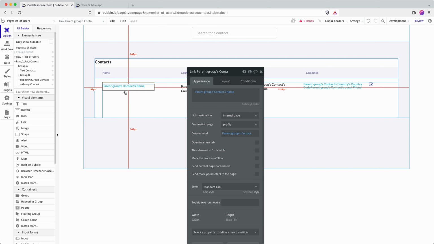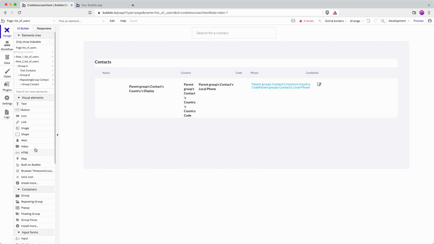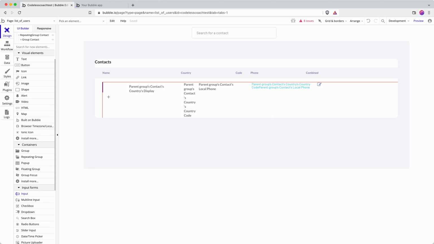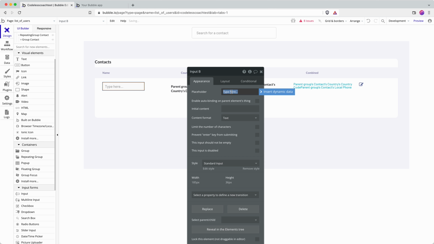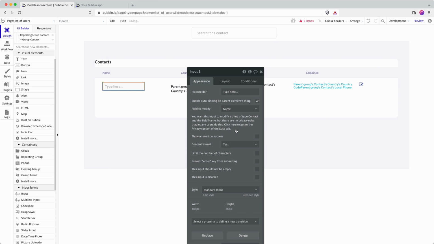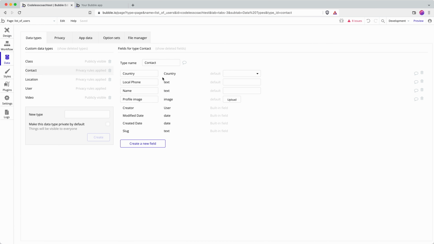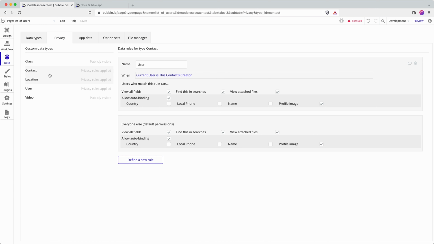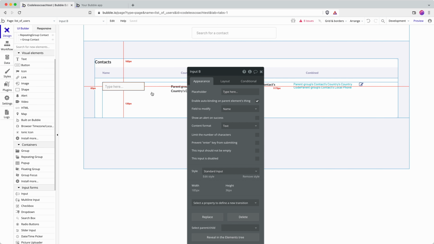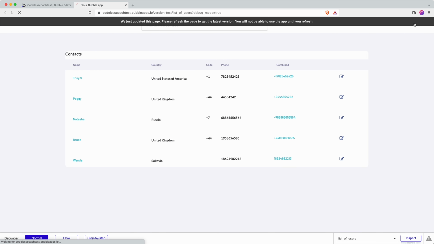for your user. So we're still going to focus on editing the name, but I'm going to put an input field here instead and enable auto binding onto name. And then auto binding has to have an additional rule added in your privacy settings. Normally you'd have it set as the creator, but for this demonstration, just so it works, I'm going to say that everyone can edit the name through auto binding. Let's hit preview, see what that does.